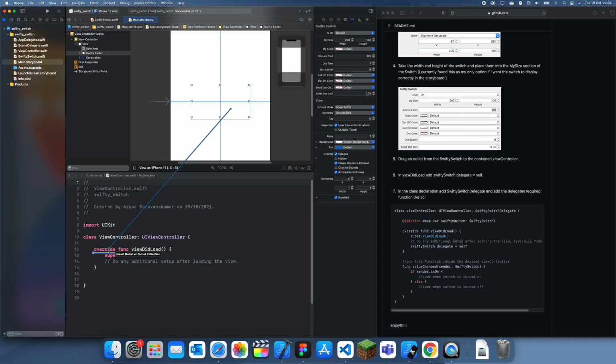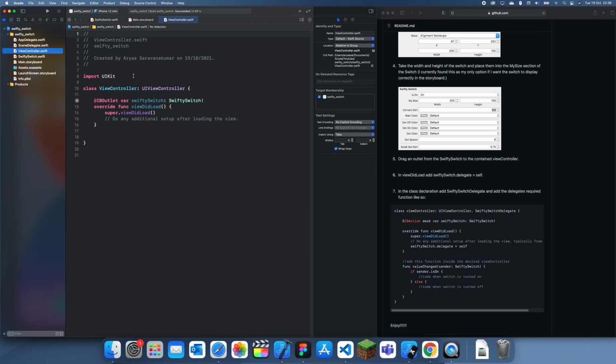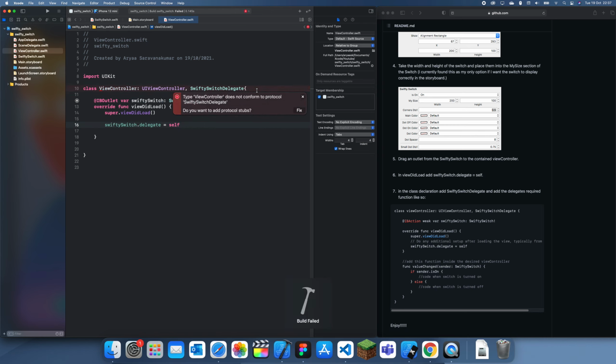So if I drag this as an outlet, and we'll just call it SwiftySwitch, and I think I'm going to have to import it, I believe. Oh, or maybe not, I guess. So now we also have to add in the delegate, SwiftySwitch delegate, and then we can set this delegate to self over here. SwiftySwitch dot delegate is equal to self, and that should prompt protocol stubs.